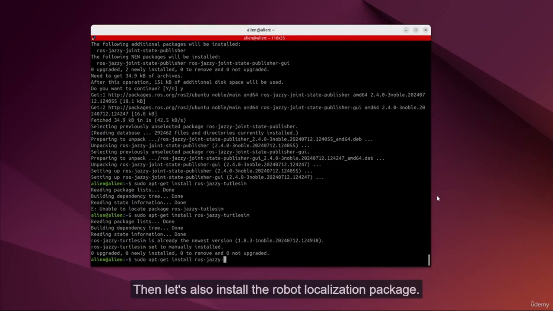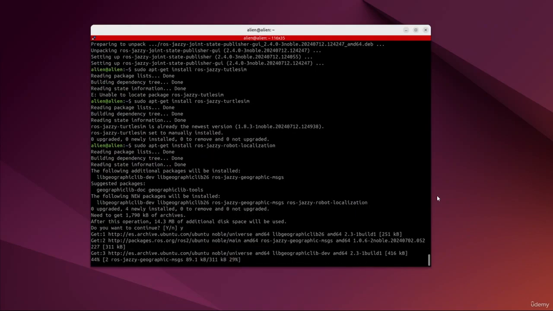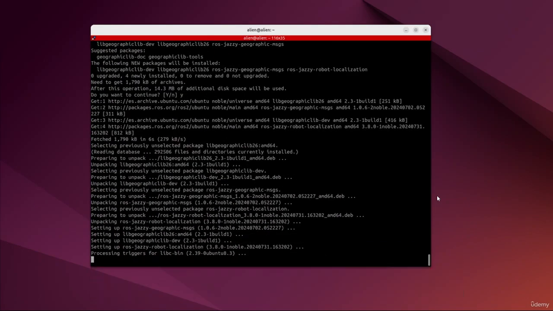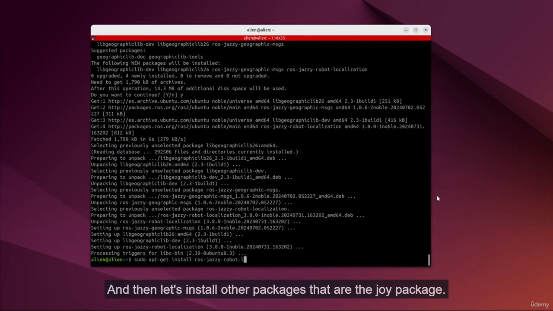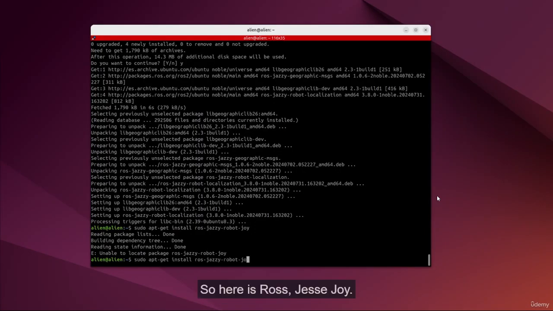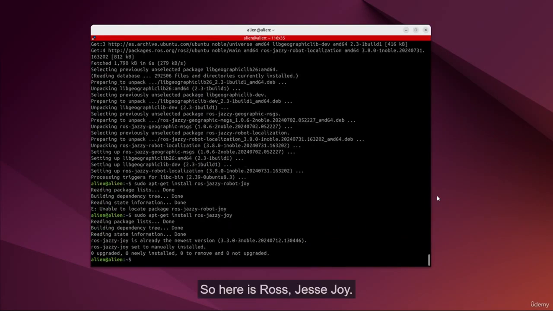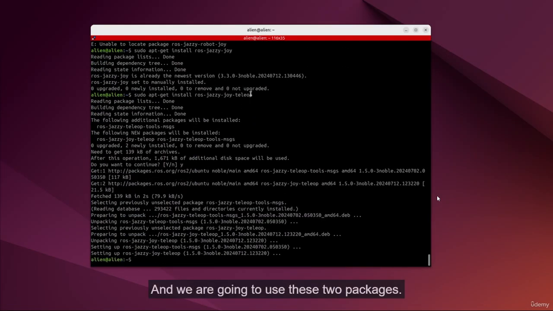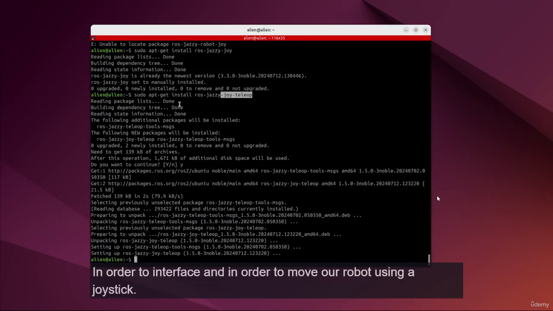Then let's also install the robot localization package. So let's press enter, and actually this package, as the name says, will help us in the robot localization. And then let's install other packages that are the Joy package. So here is ros jazzy joy. Perfect. And also we need the Joy Teleop. Perfect. So let's install also this package here, and we're going to use these two packages, so the Joy and the Joy Teleop, in order to interface and in order to move our robot using a joystick.